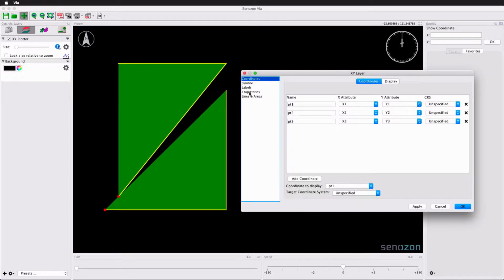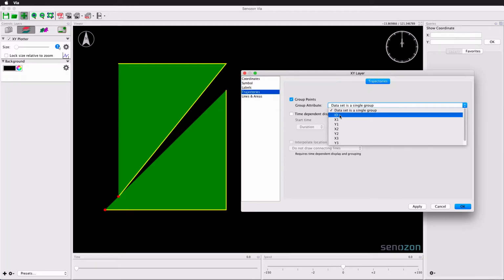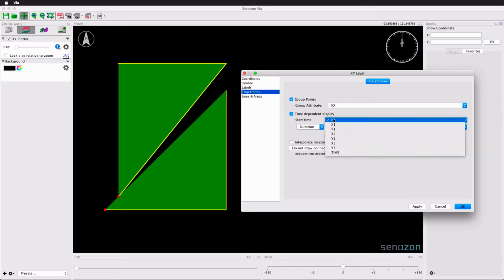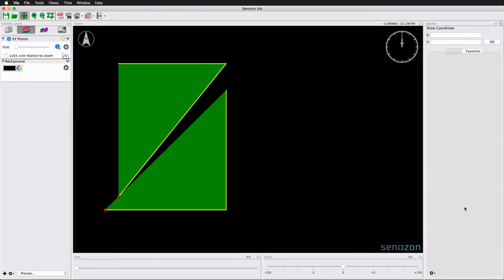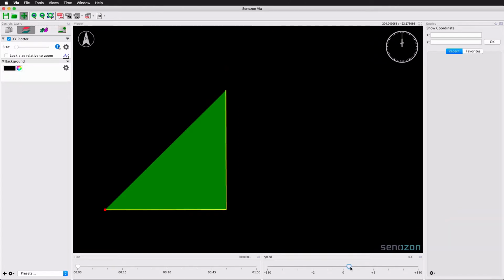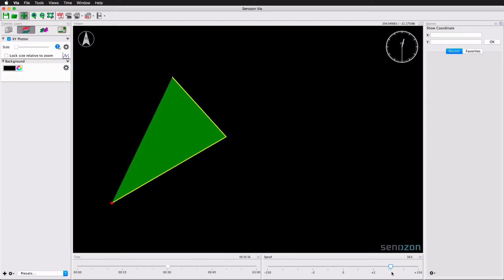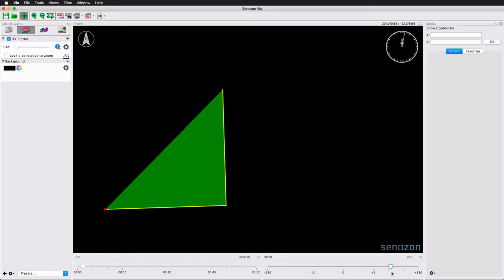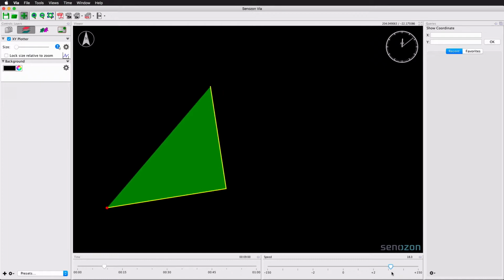We switch to the Trajectories panel and specify that we want to group our data records by the ID attribute. Then we specify that we have a time attribute named time, and we want the time-dependent display to last until the next start time. Finally, let's interpolate the location, and we are good to go. If we start animating the view now, you suddenly see the triangle change its position. Why is that? Because each corner of the triangle is defined by a point whose position is interpolated over time.